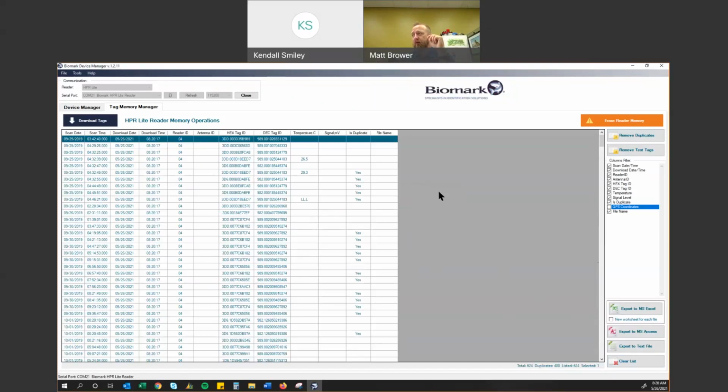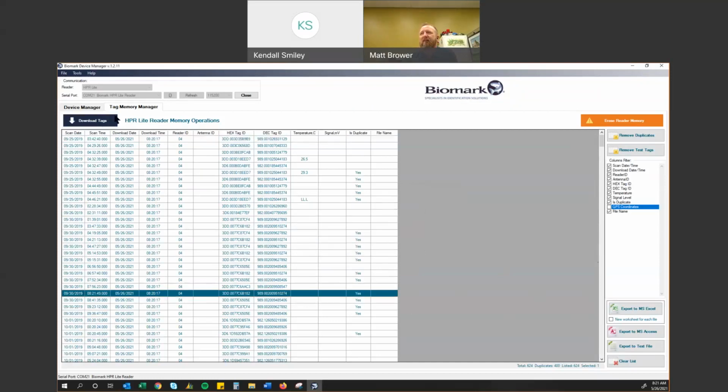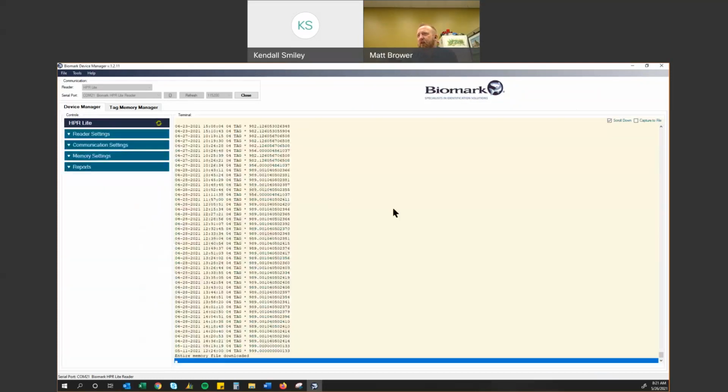But it does not actually erase it from the memory of the reader. To erase the reader memory is this giant orange button up here in the upper right hand corner with the big exclamation mark saying you're about to do something crazy. And again, this is flash memory on these readers, so when it's gone, it's gone. So we basically try to give you a pretty good warning that you're about to wipe the memory of your reader. So that's pretty much it for the USB connection.